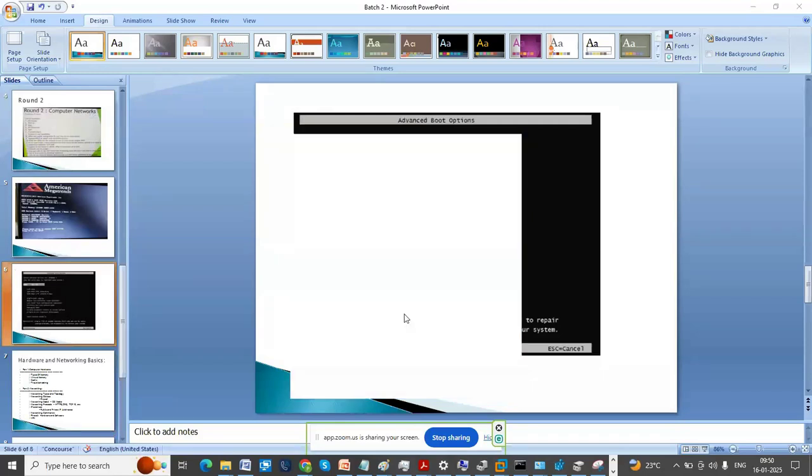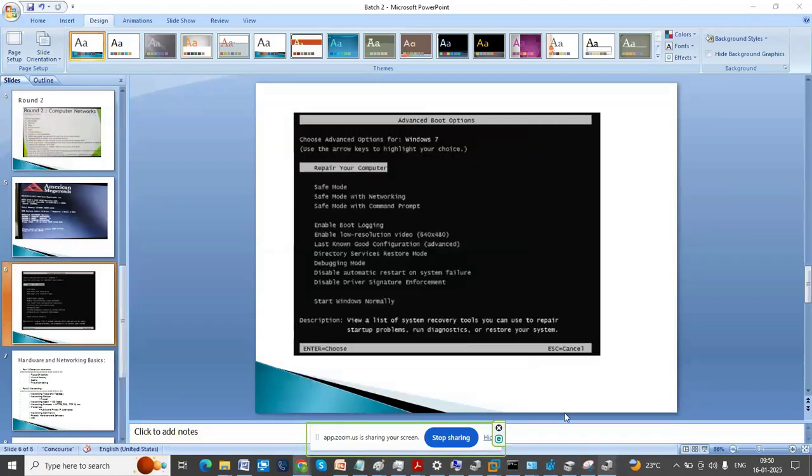I'm just showing you where the option is. Though it's a desktop operating system, in Windows you will also find similar options.